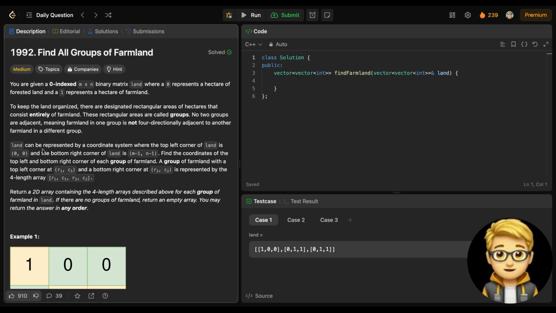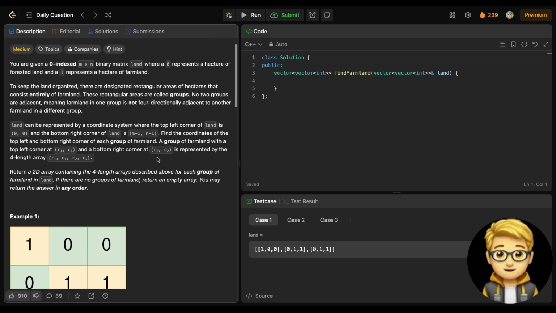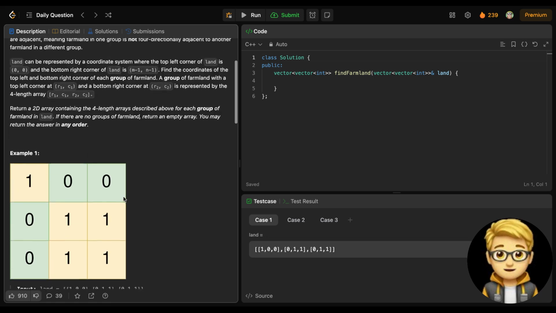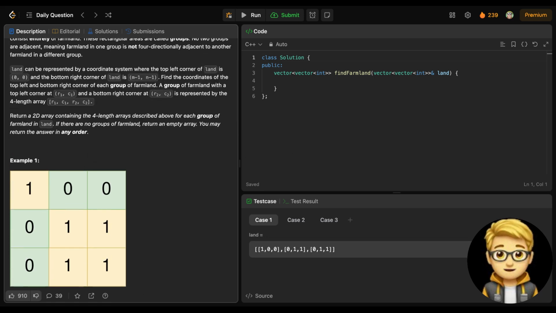Okay. So land can be represented by a coordinate system, with the top left corner and the bottom right corner. Find the coordinates of the top left and the bottom right corner of each group of farmland. Return a 2D array containing the four-length arrays described above for each group of farmland in land. If there are no groups of farmland, return an empty array. So here we have to find a group of rectangular hectares which consist of farmland only, and we need to return its top left corner and its bottom right corner, meaning for that particular rectangle of hectares, right?